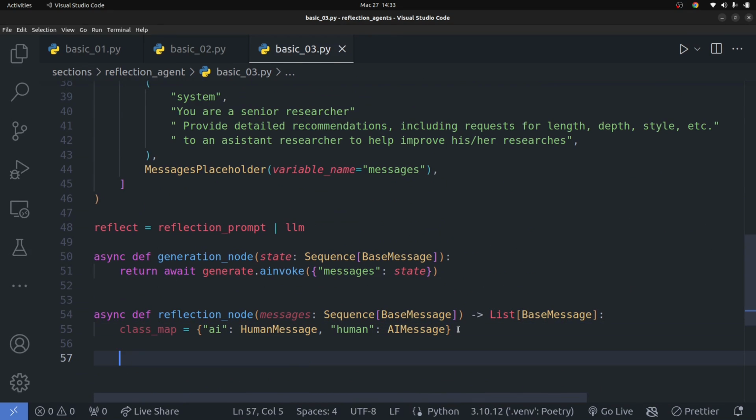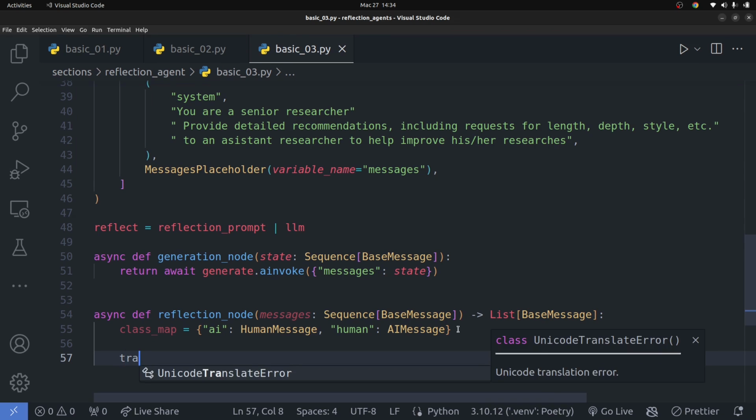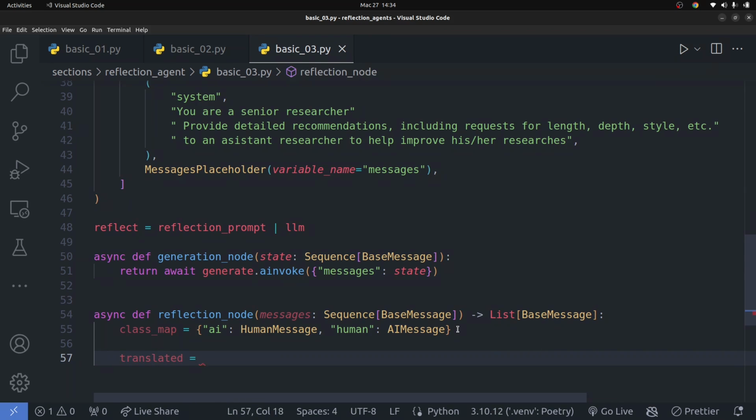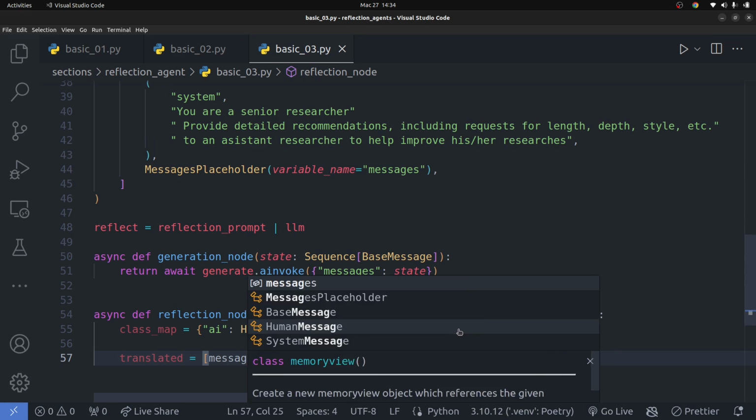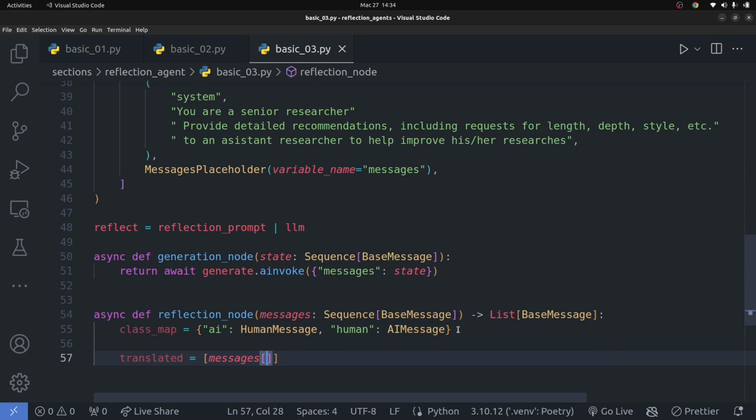So we're going to say the first message is just going to be the first message. We're just going to consider this message as from the human himself, right? So it will be the original human message or the original human input. We can call it translated. So we can say translated equals to a list right here. You're going to pass in messages, and you're going to have a list right here. And inside of that list, you're going to say add, and you're going to add in another list right here. And inside of this, you're going to add in the class mapping, so the class_map.